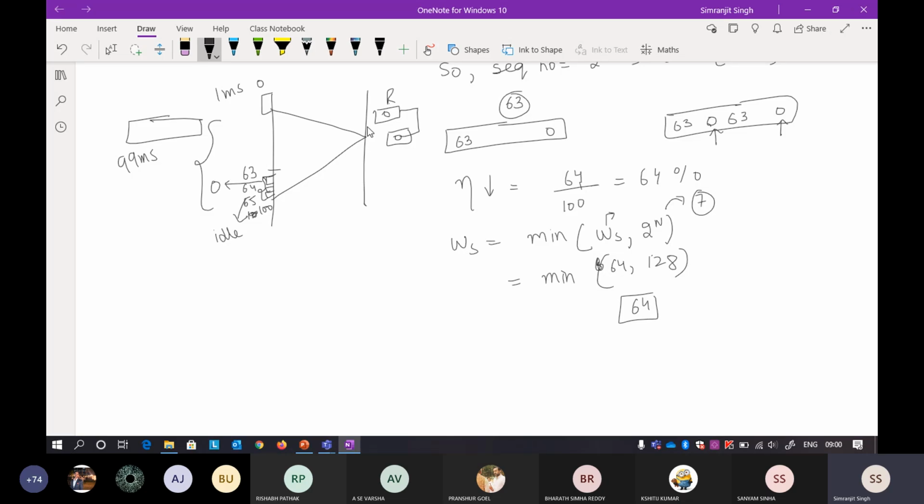Okay, so keep in mind that the sequence number field will always be fixed. It cannot be in your favor. So that is why the efficiency will always go down.